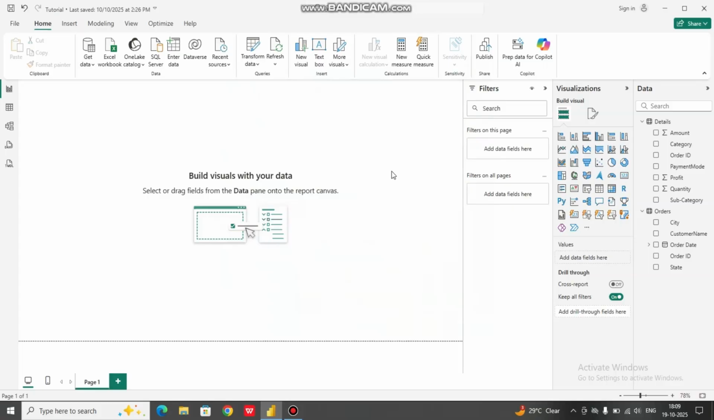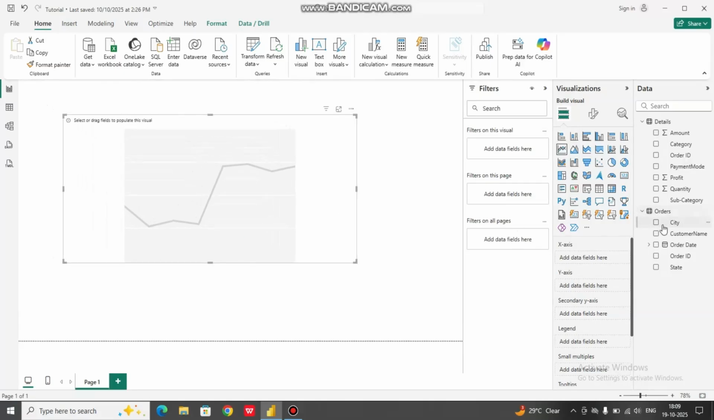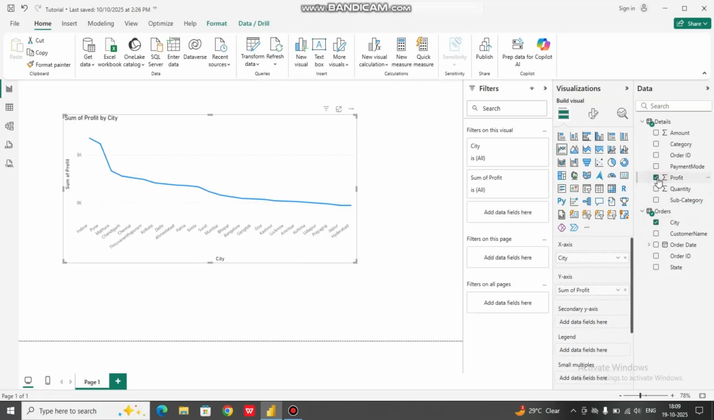In today's video, we will learn how to create a line chart in Power BI. So, here you can see that this is the line chart. I am clicking on it. This is our line chart that we are going to create. I am going to create profit on the basis of city. So I'm taking city on the x-axis and sum of profit on the y-axis. This is the sum of profit.